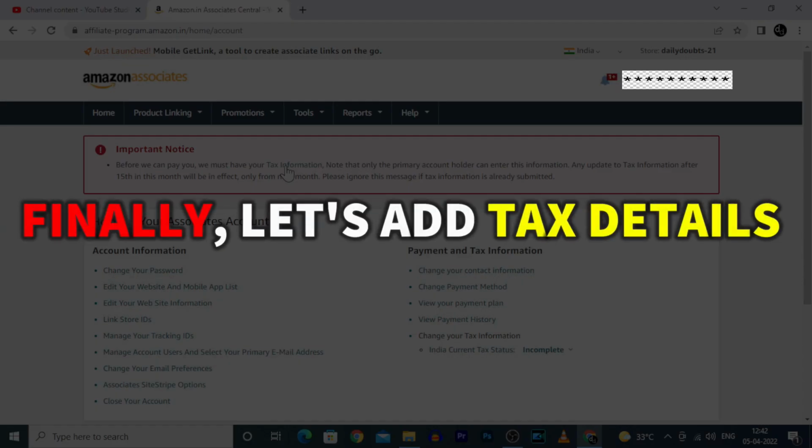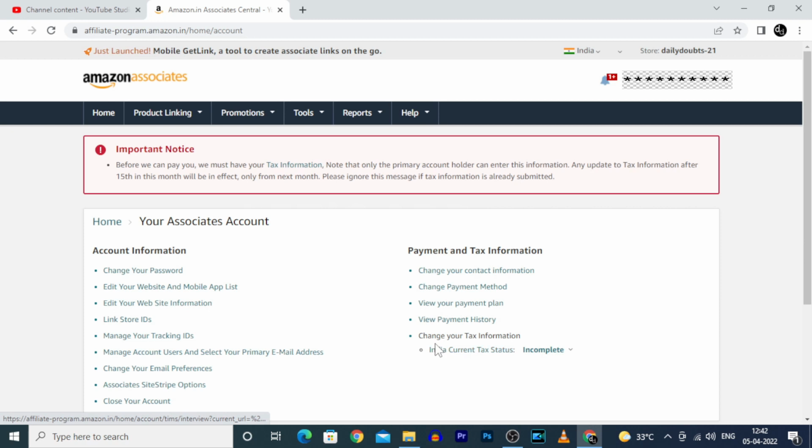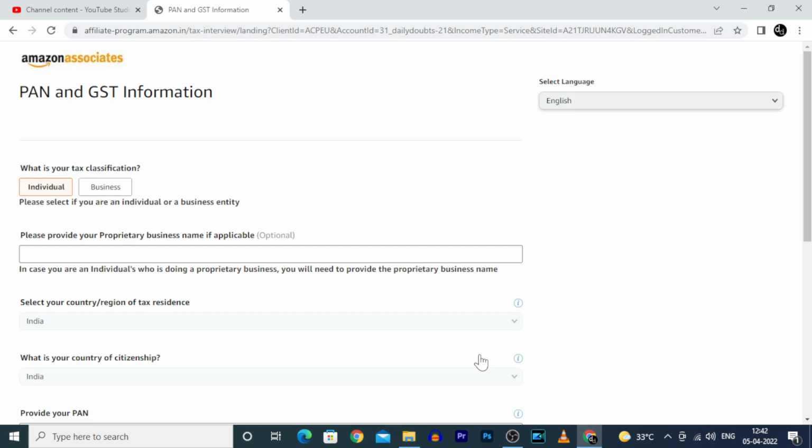Finally, let's add tax details. Actually, you can do this process later. For now, I will just show you how to do it. Just click current tax status. This page will be a little bit different for different countries. You just get an idea.